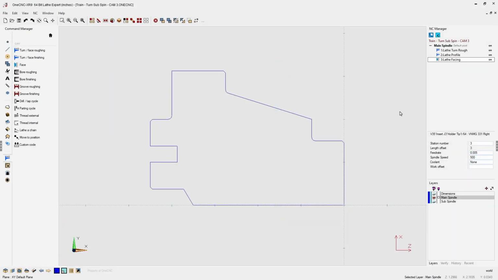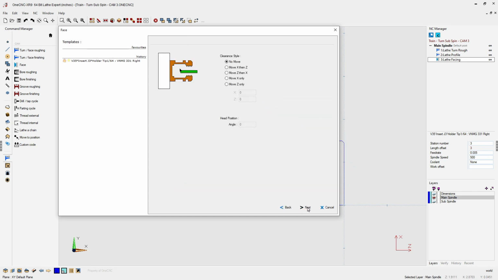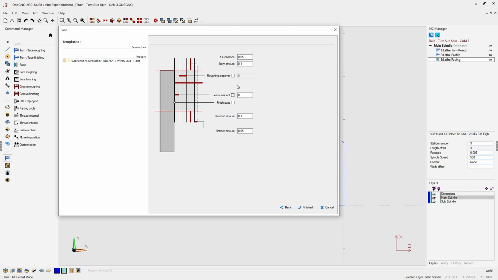All right, so let's take a look now at some of the other parameters within the face operation. I'm going to right-hand mouse click, select Edit Operation, and again, let's just bypass the very first two dialog boxes by clicking Next and Next. And let's take a look at this option called Roughing Stepover. This means that you'd like to take multiple passes. So I'm going to check this.